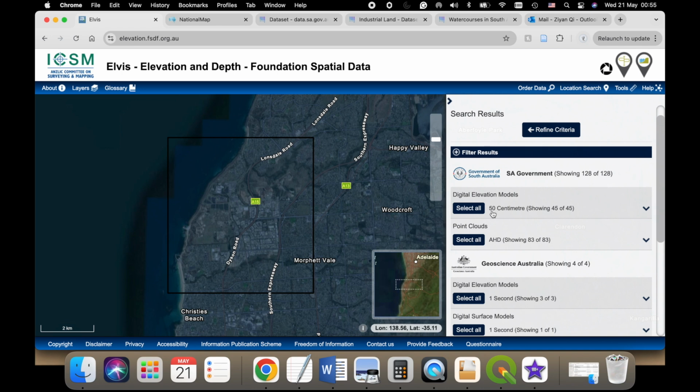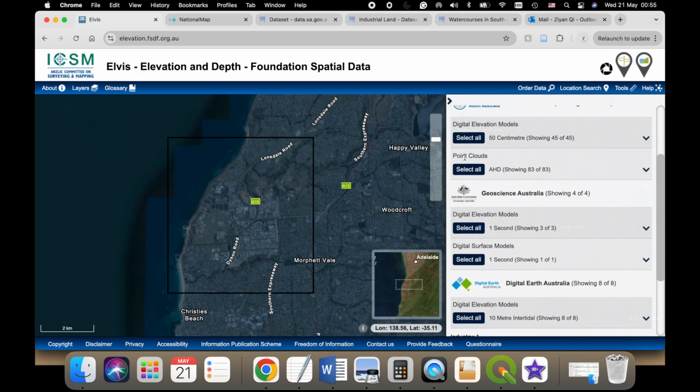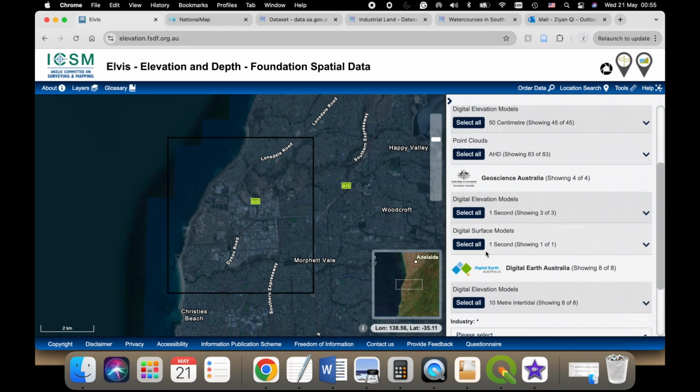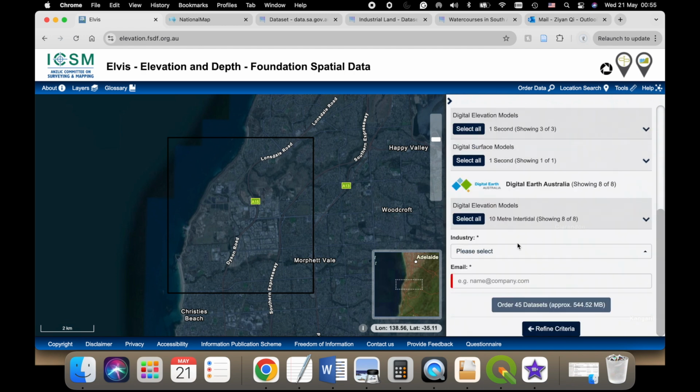So this model is with a 50 centimeter interval, which is going to be quite detailed in QGIS. It also gives us point cloud data and also digital elevation models in a bigger interval, which is going to be smoother and less accurate. Now I want to select the 50 centimeter interval digital elevation model, and we can pick our industry, and then you want to type in your email address. So all the search results are going to be sent to your email in a bit as a zip file.